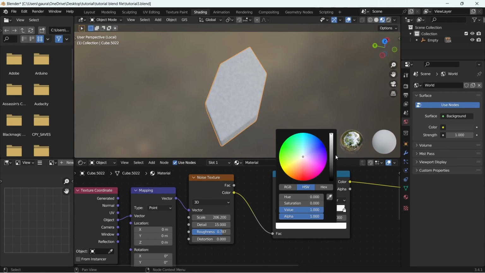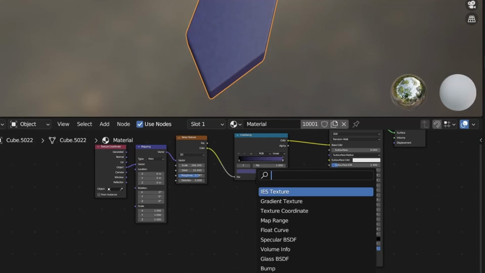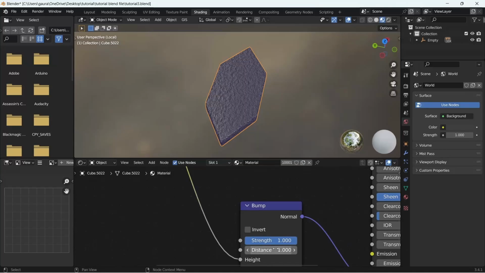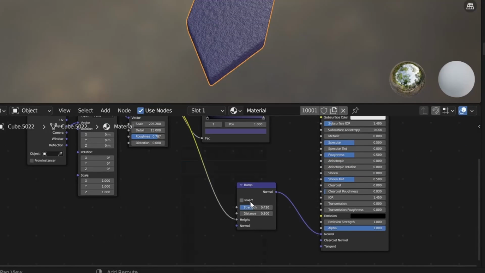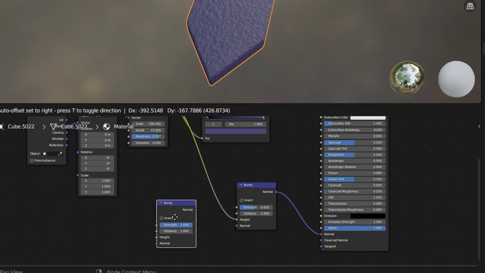Now we can give the hexagon panel any color we want. After applying the base color, we can add a bump map to give the texture some depth. We will decrease the distance and the strength of the bump map to keep it subtle. We will add another bump map to create a pattern on top of the texture.